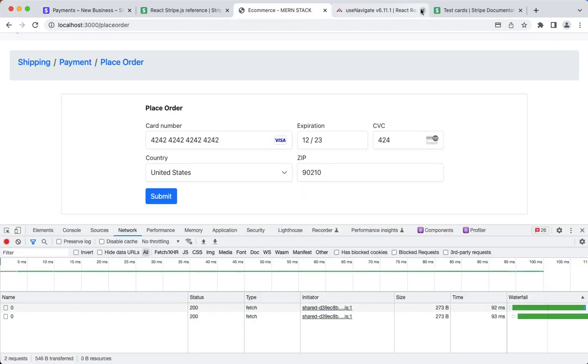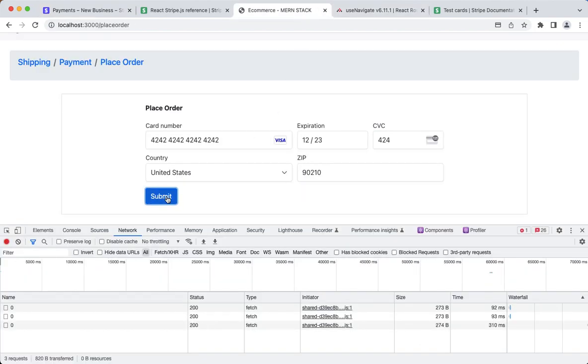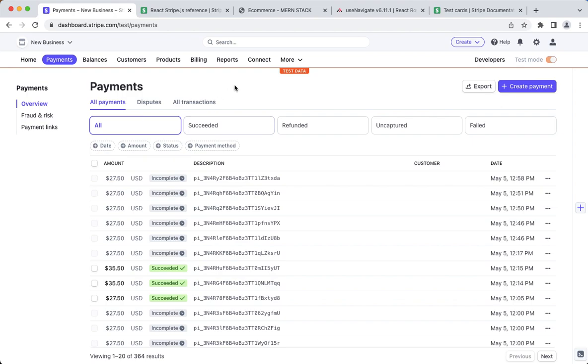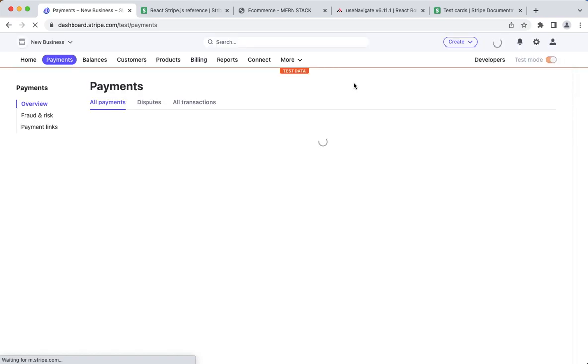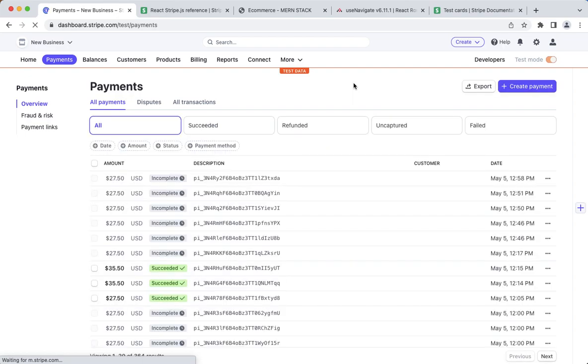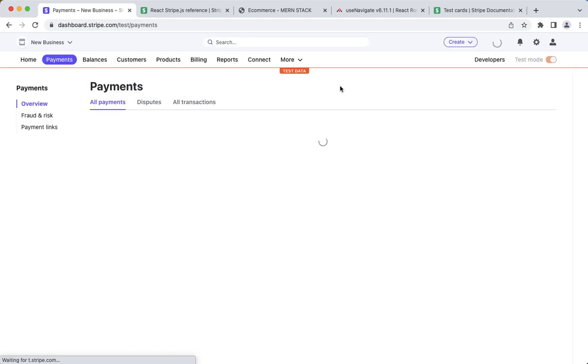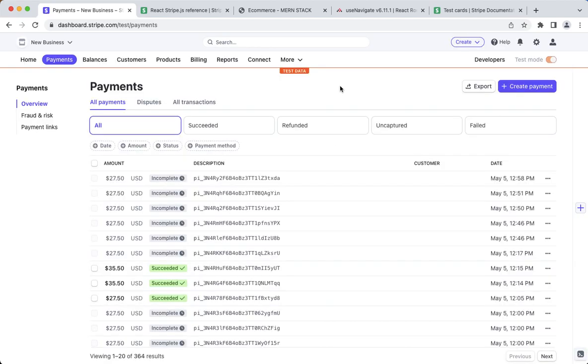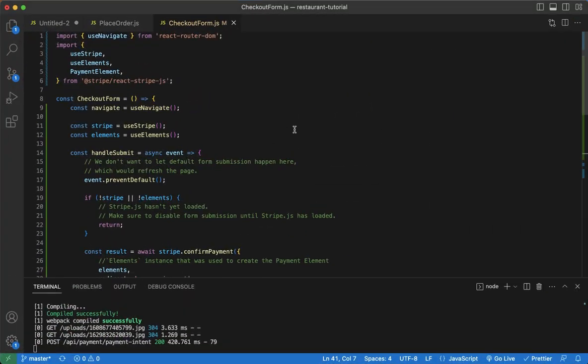I'm going to navigate back here to payment and click submit. And if we go back to the dashboard, I'm going to refresh this page. Okay, and it's still the same. So what happened here? It's incomplete. All right, so let's see what went wrong here.